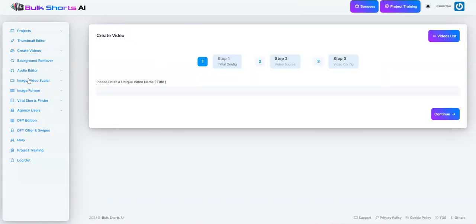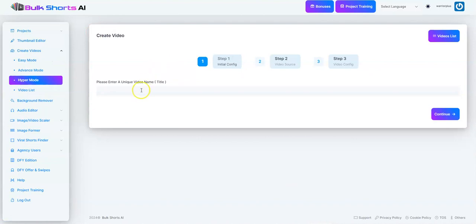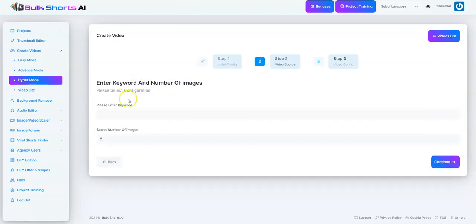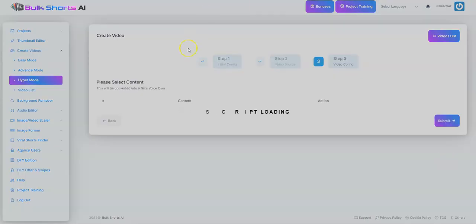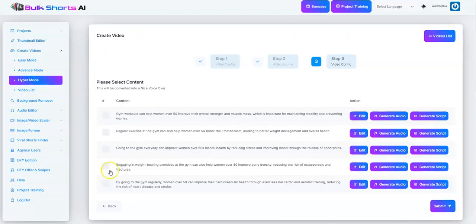Section, which is the hyper mode. So in this hyper mode we have to again name the title right over here, and gym motivation 321, and hit on next, and then put a keyword over here, benefits of going to gym every day for women over 50, and then hit continue, and with the help of AI will generate the content.